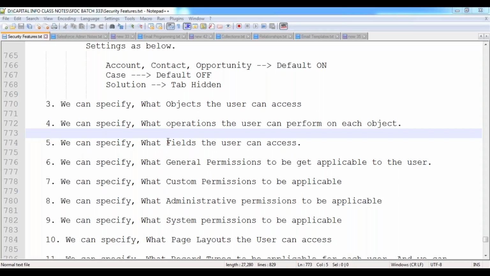And as part of the practical, we discussed how to grant access on the applications and the tabs. Now, today we will see a few more configuration features, how to grant permissions and these features through profiles.